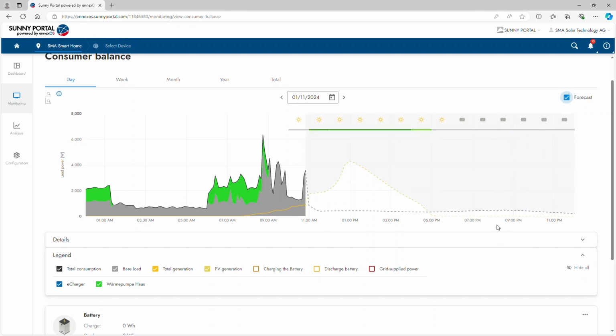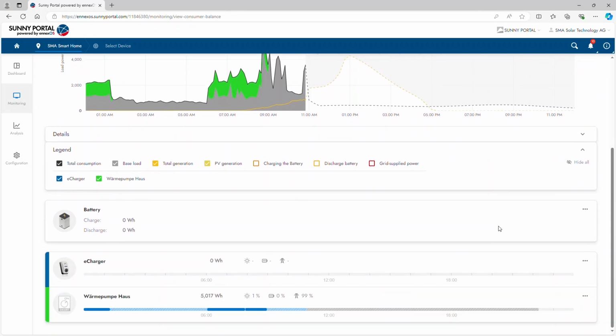If you scroll down, the consuming devices of the system are listed. The energy sources from which the loads were supplied are displayed. A timeline shows the configured time windows, the runtimes of the loads switched by Sunny Home Manager, and the scheduling by the Sunny Home Manager. Via the context menu of the consumers, device properties and device control can be edited and, for example, time windows can be configured.